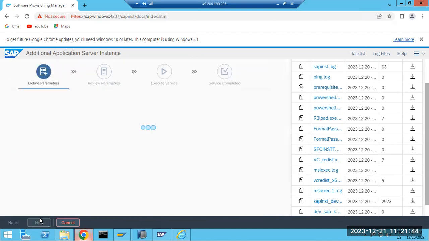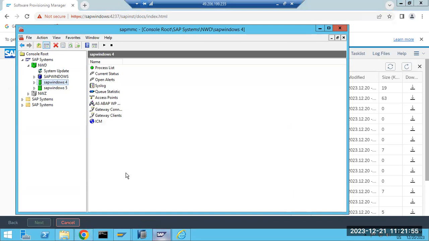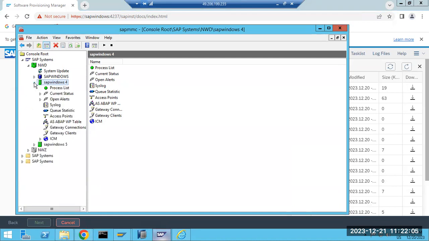We can give the same instance number or a different instance number also. We can provide a different number here. So this is for adding the additional application server. What will happen here? You will get one more application server. Instead of 04, you will get one more, like 13. You will get one more application server.